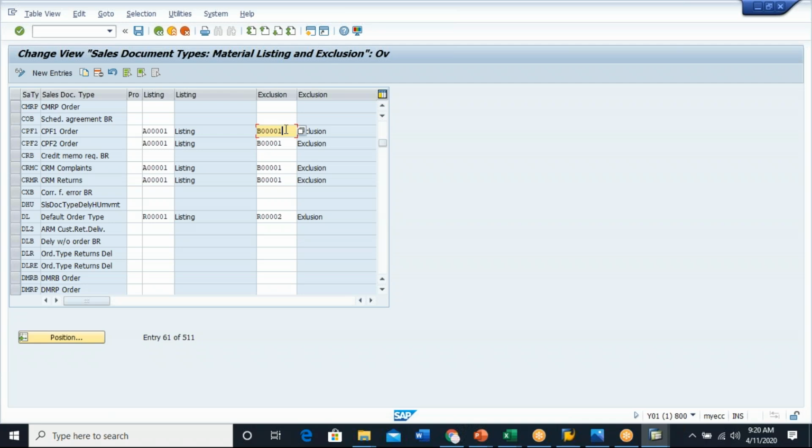Okay. So whatever way you want to execute your listing process or your exclusion process, you can define a material listing procedure and a material exclusion procedure, whatever way you want during the sales order time, and then you can assign them to the document type. So what do we do here?